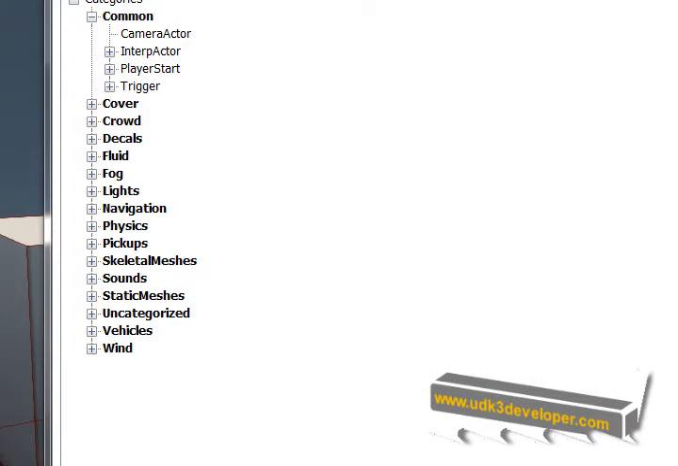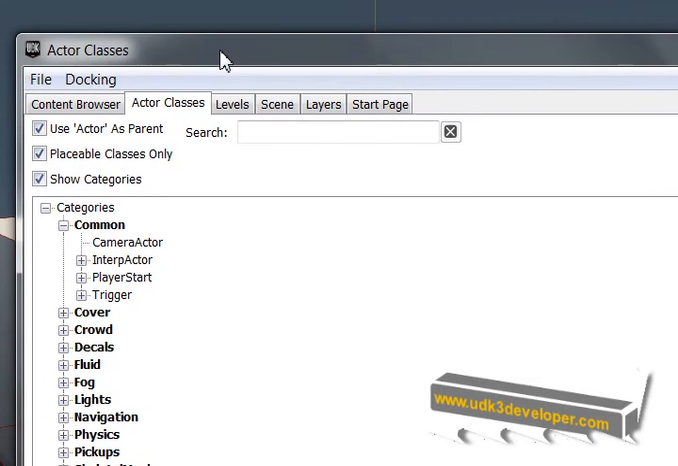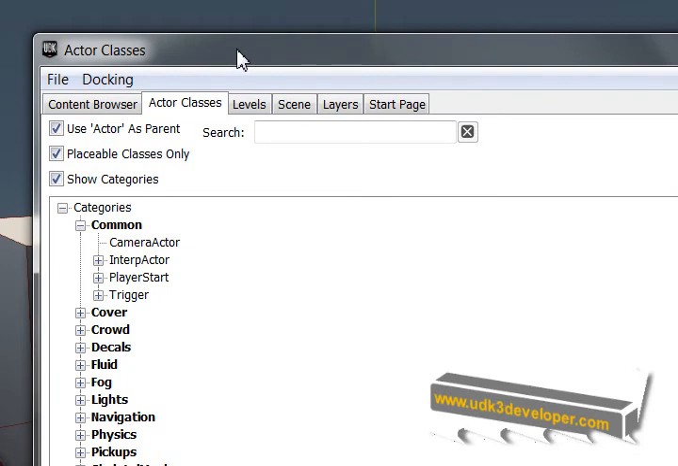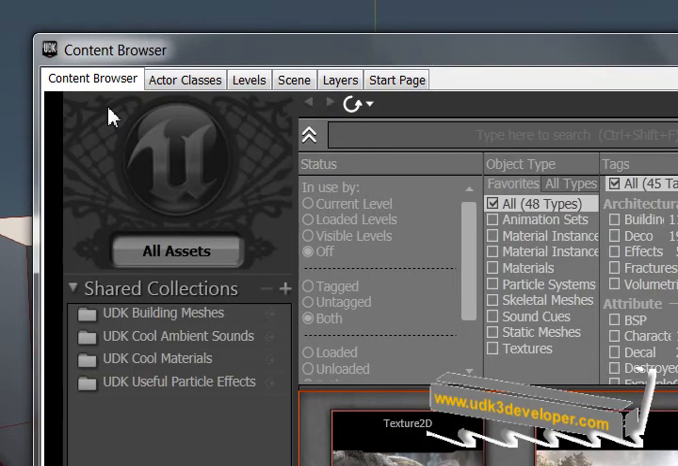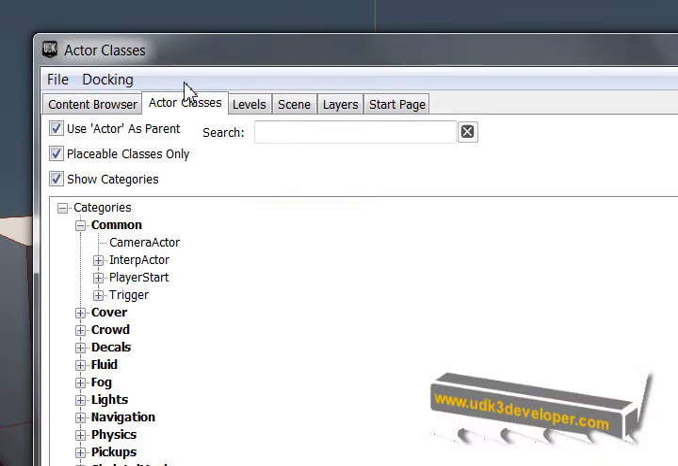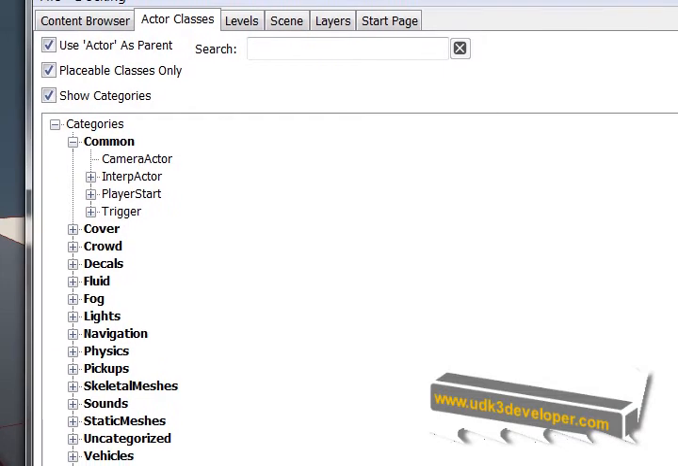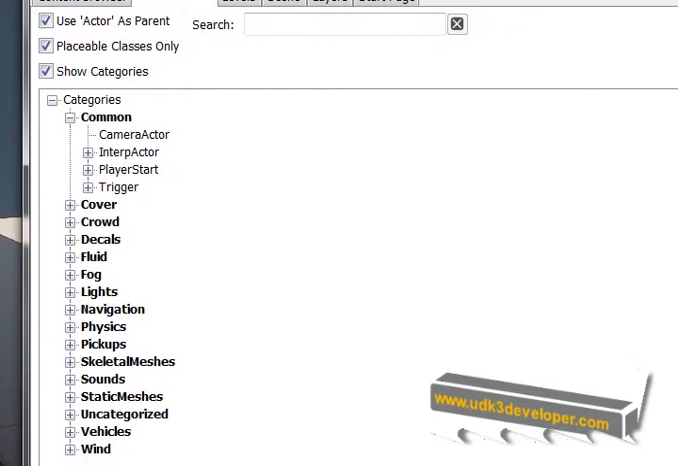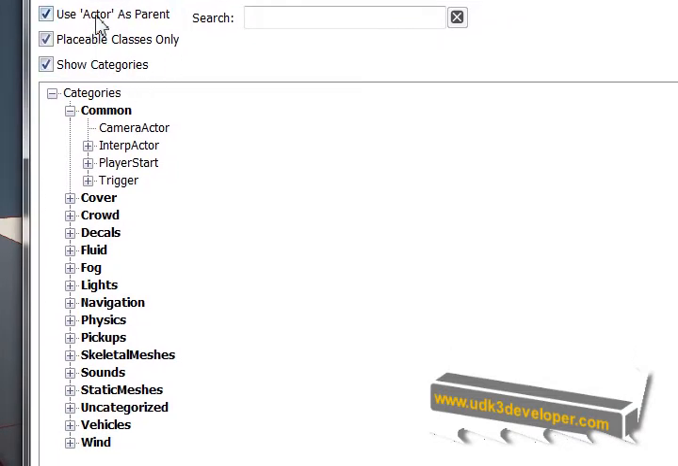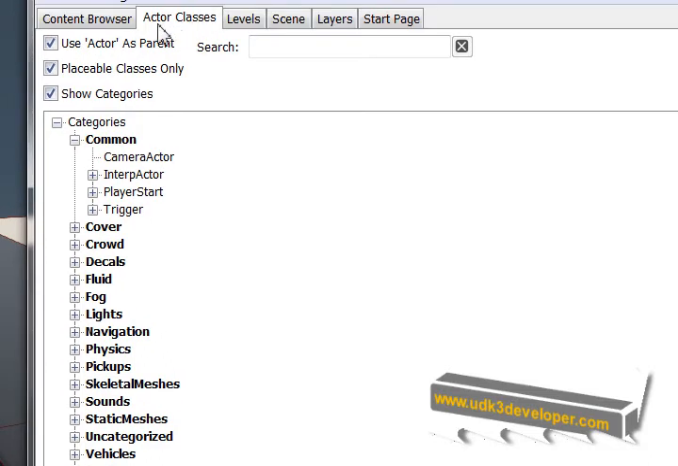What I'm going to do is I'm right here in the actor class inside UDK3, and this is the content browser here. And if I click on the actor class, I'm there. And what I'd like to show you is something about classes. Now, all of these are part of what they call the actor class right up here.